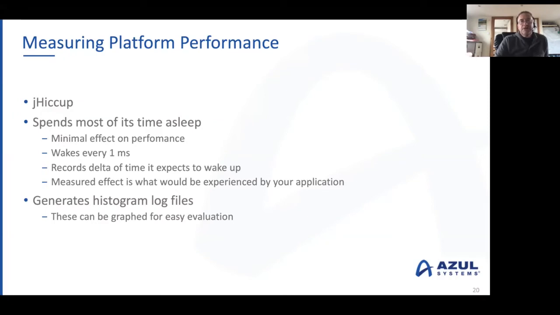To minimize any impact on the latency and the performance of the system itself, JHiccup spends most of its time asleep. So we put an extra thread alongside your application in the same JVM, which doesn't interact with it, so there's no recoding or anything like that. It goes to sleep for 1 millisecond. When it wakes up, it looks at the system clock using nanosecond resolution and says, I expected to wake up 1 millisecond later. I actually woke up 20 milliseconds later because there was a garbage collection pause. It records that difference, and then we can generate histogram log files and graph them to show the results.